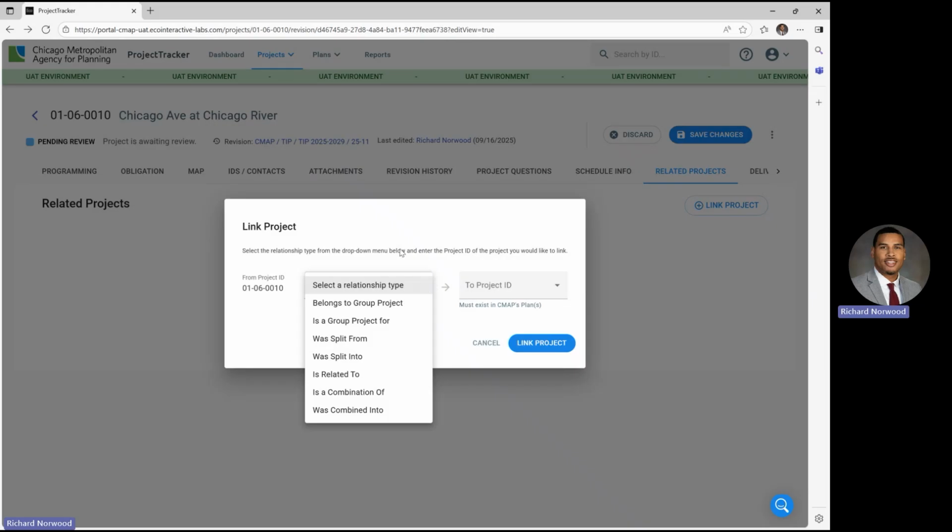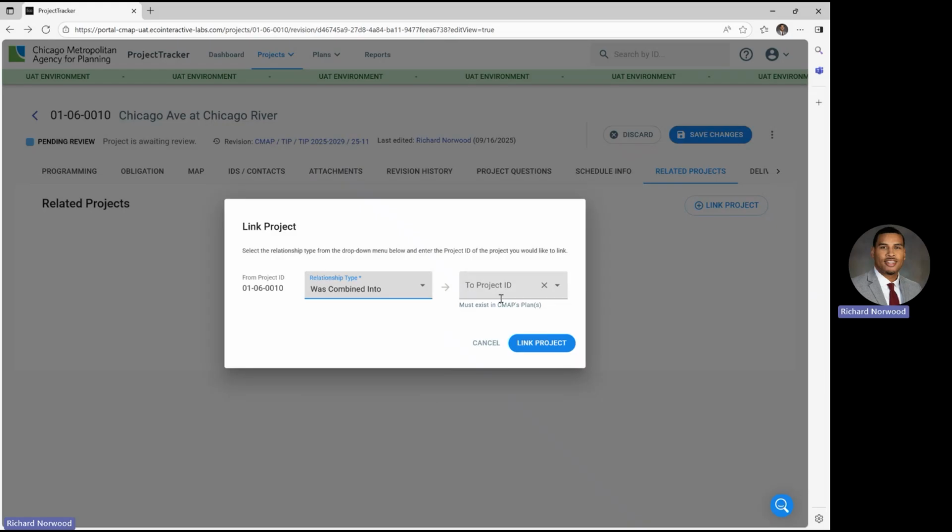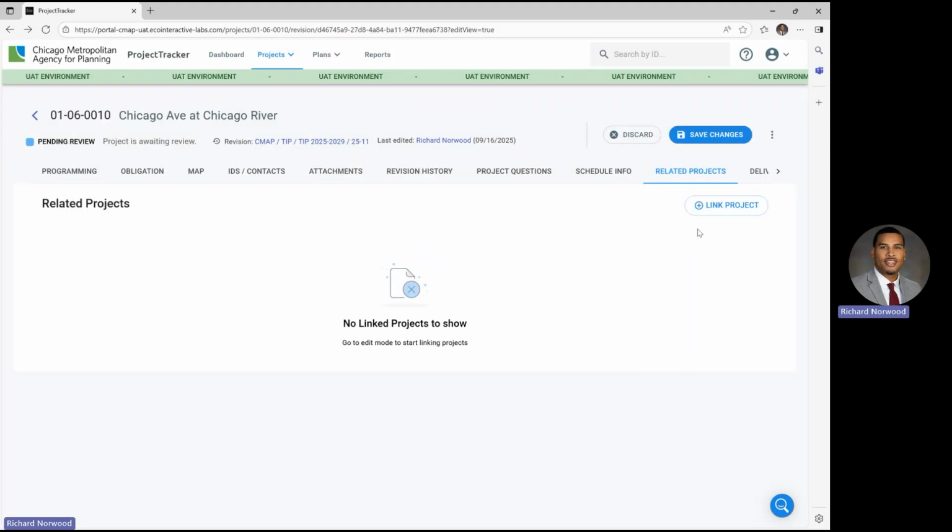So if this project was split from another project, you can do that. If it's related to, if it's a combination of, or was combined into, we can do that and then add the ID that it corresponds to and hit link, and it would link them together. So very nice if you have projects that are associated with each other and want to show that.